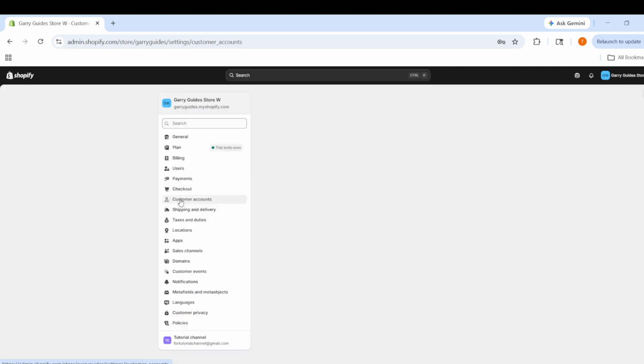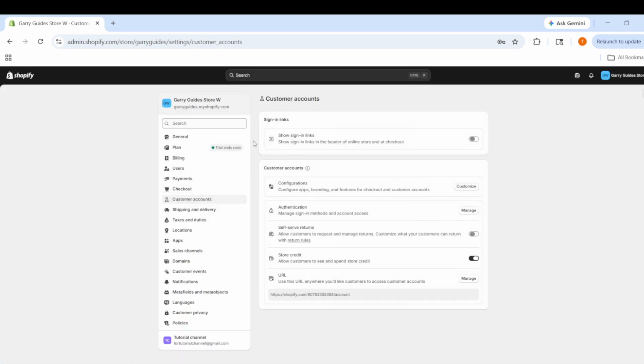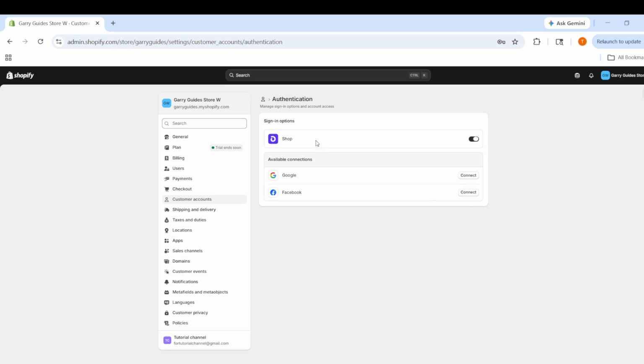When you are on the Customer Accounts page, find the section called Accounts in Online Store and Checkout. In that area, click Edit. This will open the account settings, so you can adjust how login appears for your customers and which account experience your store uses.